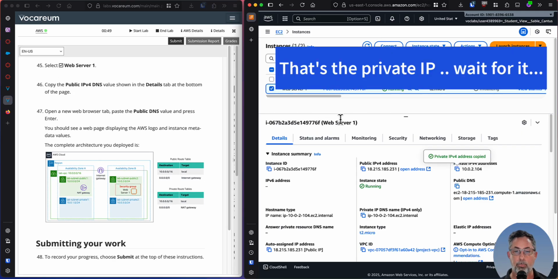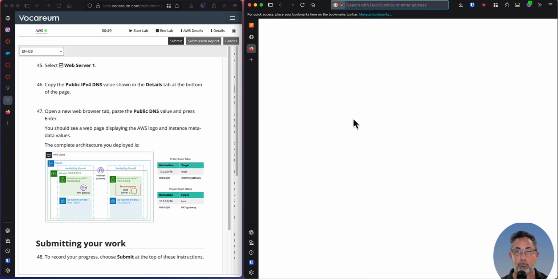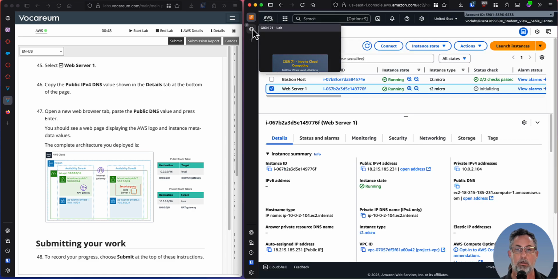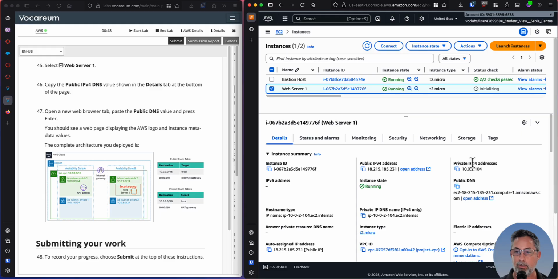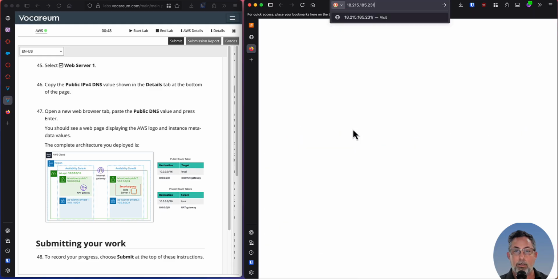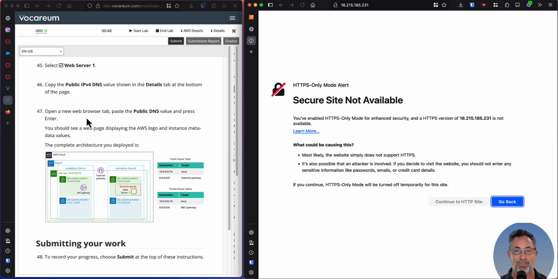And then we're going to open a new browser tab and paste it in. Is that the public IP address? No, I grabbed the wrong one. That's not going to work. I grabbed the private IP address. I need this public IPv4. That's what I need right there. Are you shouting at your screen yet? It's okay. If we were doing this in the classroom, you'd be shouting at your screen too.